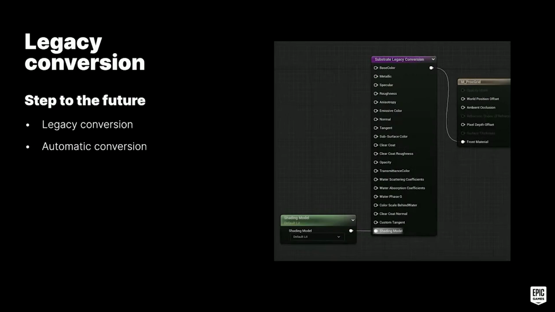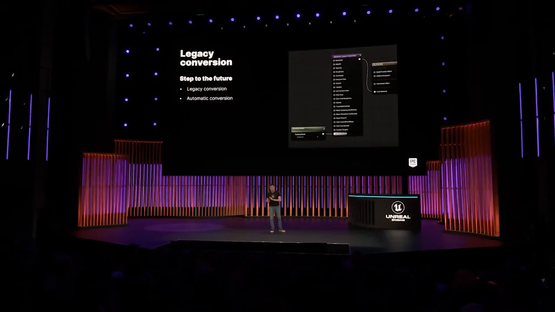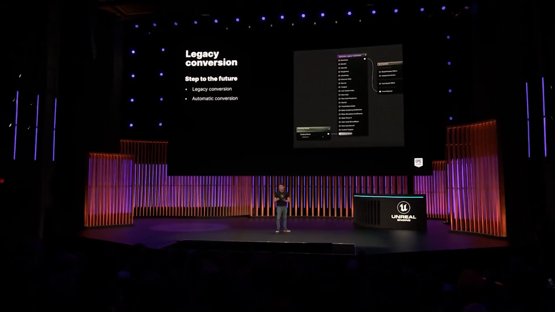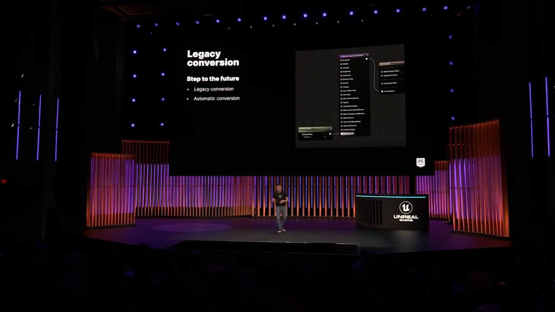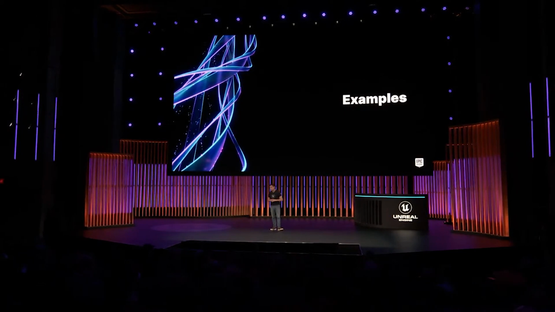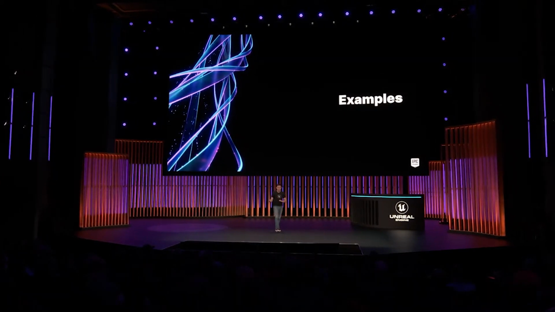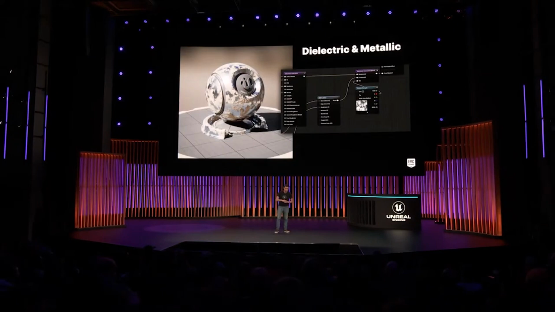If your project is currently using the old material system and you would like to upgrade to Substrate, you will be able to use the Substrate legacy conversion that allows you to automatically make your old material compatible with Substrate. When enabling the option, all materials will be automatically converted using that node. You don't need to do any kind of manual work for this. But now that we covered the theory, let's go for a few examples that's going to be better.